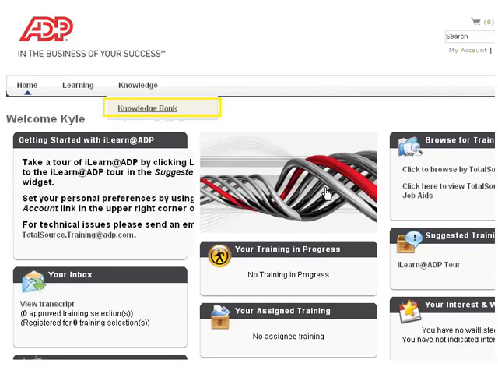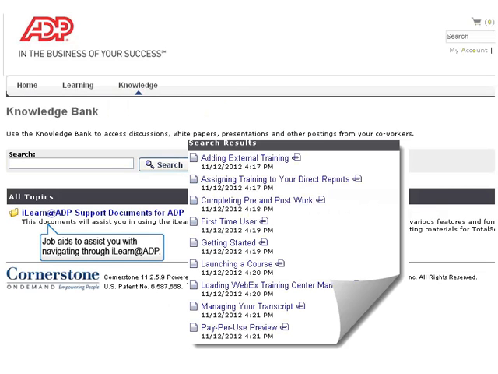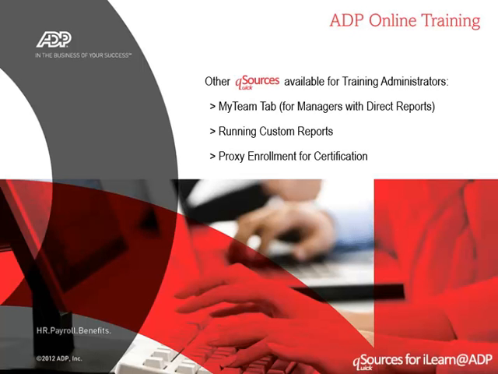In addition to qSources for iLearn and ADP, there are various job aids available to assist you in navigating through iLearn and ADP. Click on the Knowledge Bank to view the topics. There are many step-by-step job aids available here that you can print out and use as needed. Make sure to browse through the topics to see if they can help you. Check out our other qSources available for training administrators: My Team tab, Running Custom Reports, and Proxy Enrollment for certification.